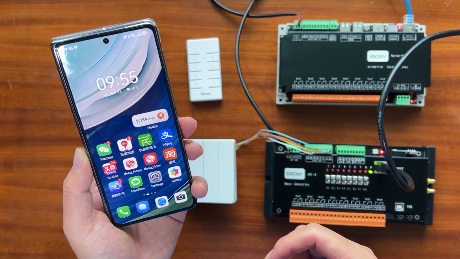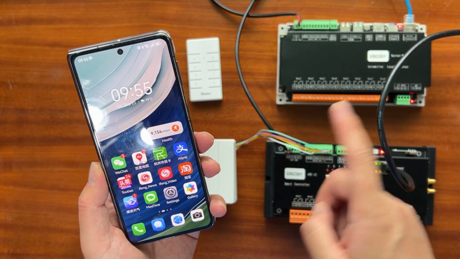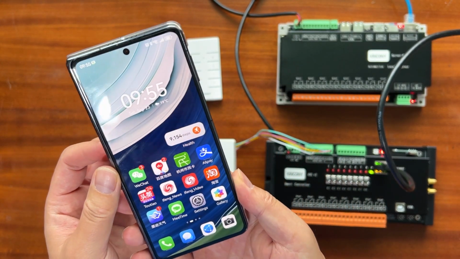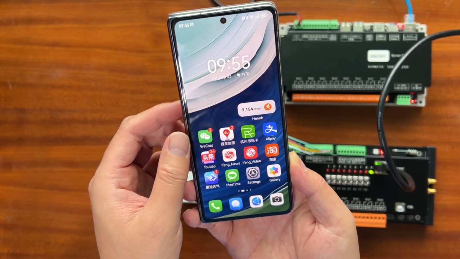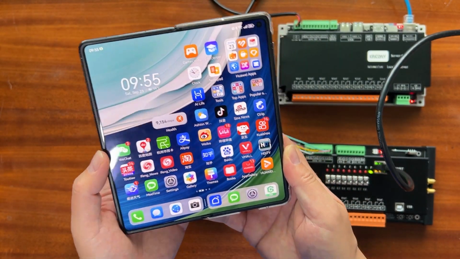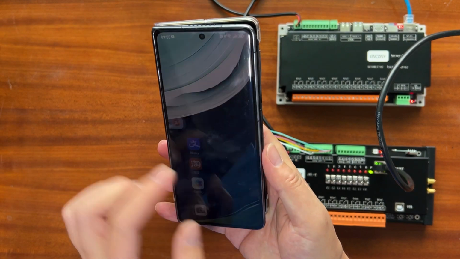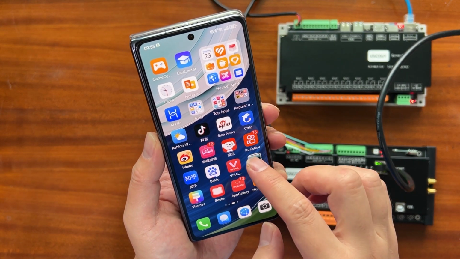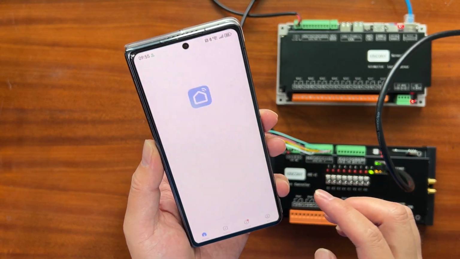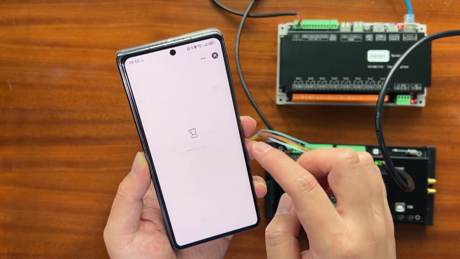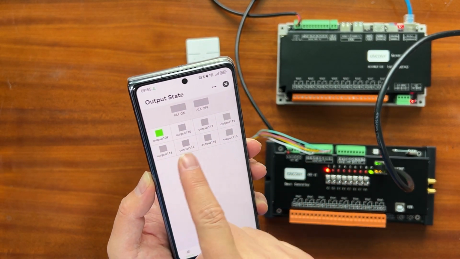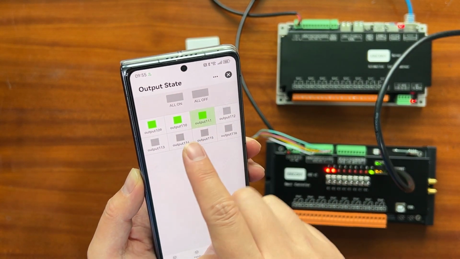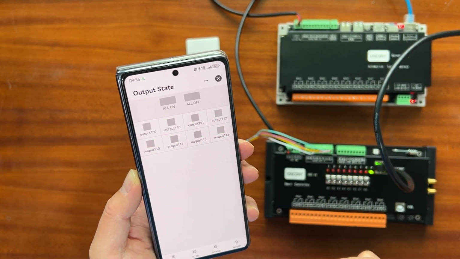And now I will show you how to use the mobile phone application from the Kingkoni system. This mobile phone is the Huawei Mate X5, the newest mobile phone. You can see the screen is large, and this will be smart. I can also use the Tuya application, Tuya Smart Life or Tuya Smart, to turn this relay on and off.